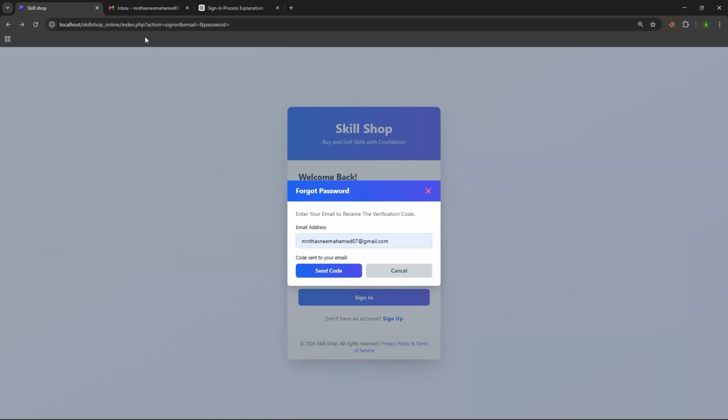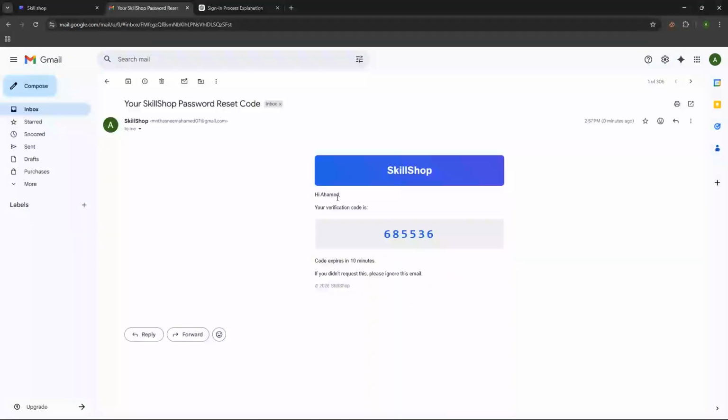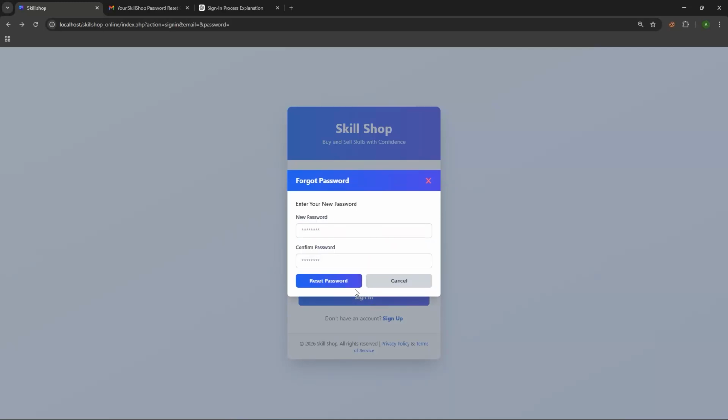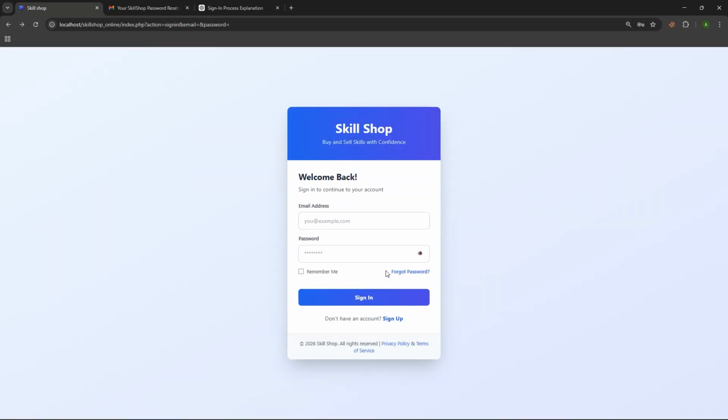So now I am checking my email. This is the email that sent. I am copying the code, paste it in the input field. Press the verify button. Now I am going to type my new password and reset it. Okay, the process is complete.